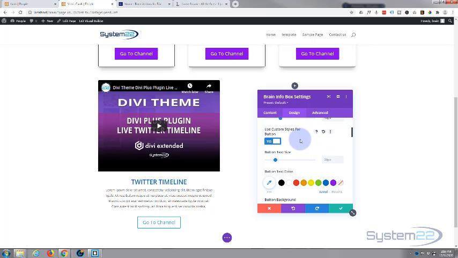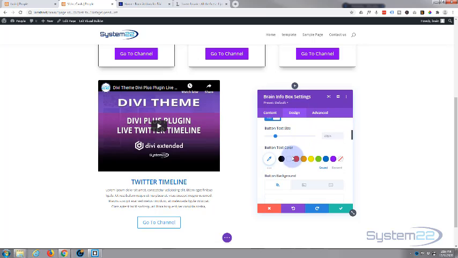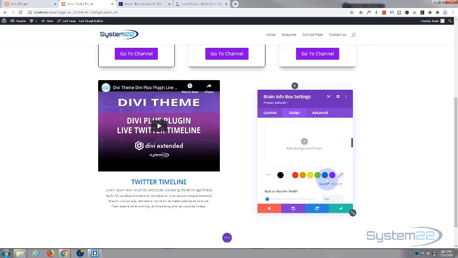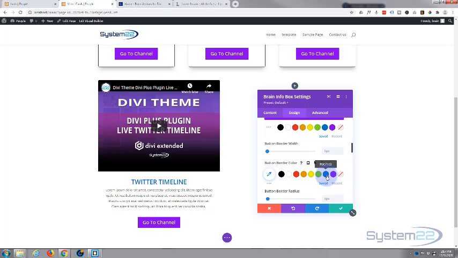And in keeping with my other buttons there, let's make it purple. So text color I'm going to make white. It'll disappear into the white background there temporarily. Background color I'm going to make purple. And the same with the border color.